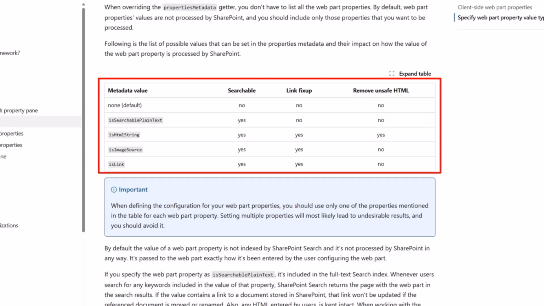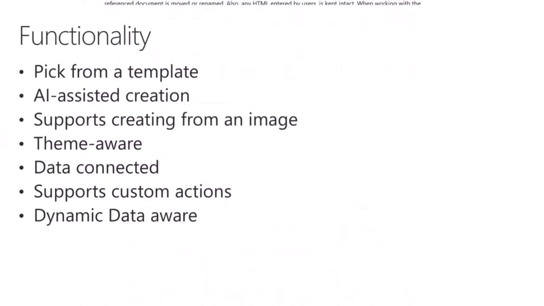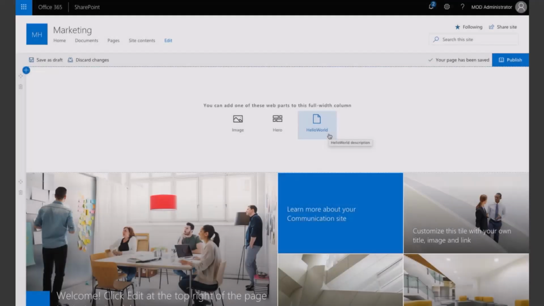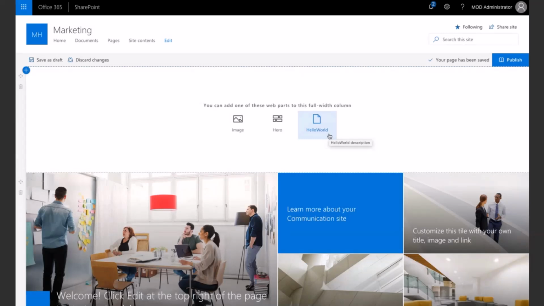It can also select it to be a HTML string, in which case it is searchable, but it will even fix the hyperlinks if you move images or documents around, and it will strip out the unsafe HTML. There's other things like image sources and links and things like that, but one of the things that we want to do here in our fancy web part is to make it so that if you create adaptive card content that it is potentially searchable by users. So property metadata.